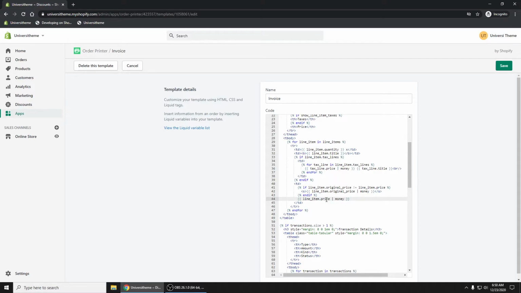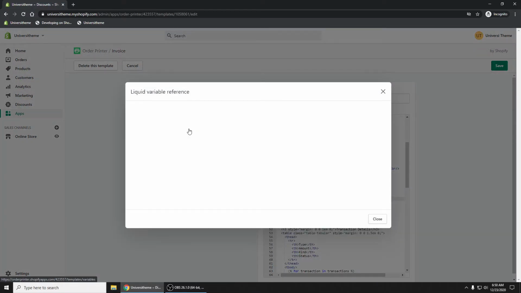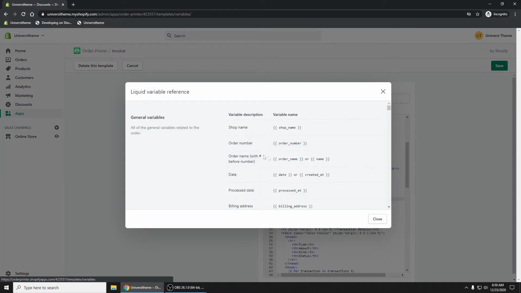Now this line_item.price right here, this piece of code, that's what's showing us the single price, or the single item price. What you'll want to do is change that. Now, how do you know what to change it to? If you click on this View Liquid Variable List, this will show us a number of things that we have access to.